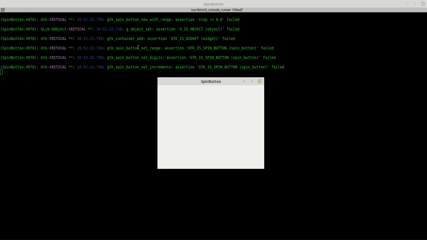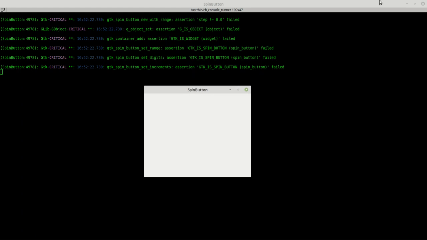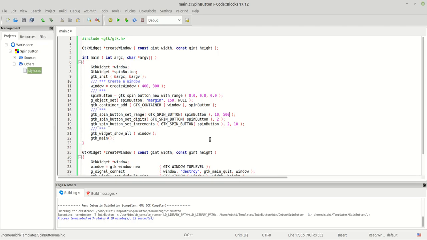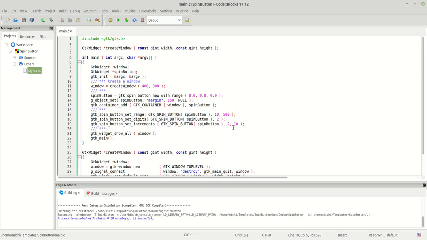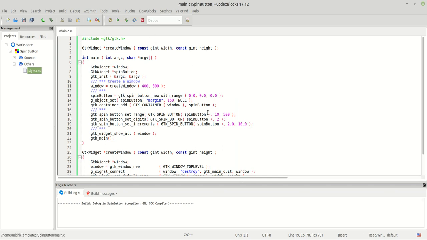Okay, we have a problem. It says GTK-SpinButton new with range assertion step failed. Okay, where's the problem? Set increment. I think, I'm not sure. Why does this happen? Let me see again.